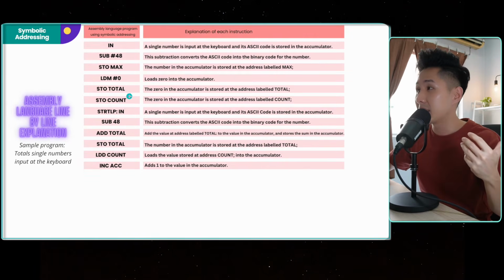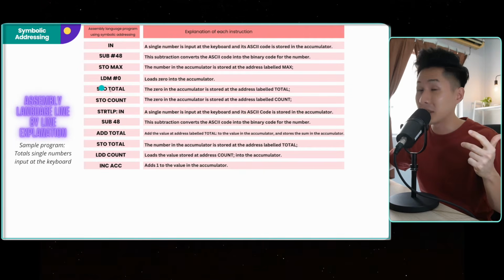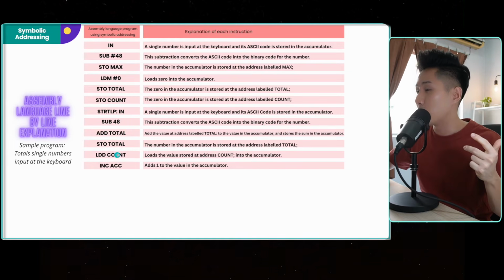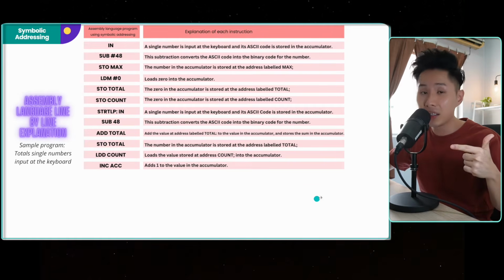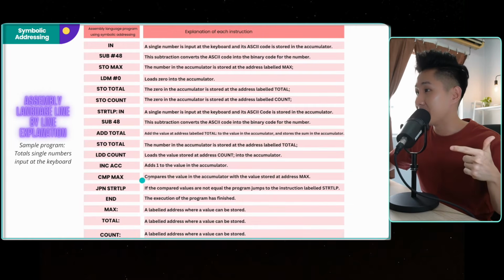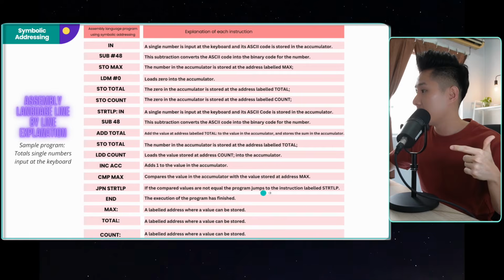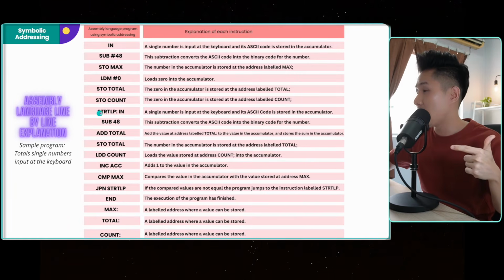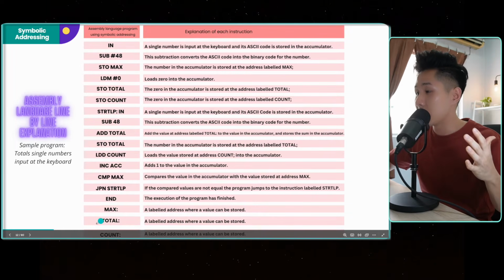And then once you have gotten in the number that you want to take in, the program will take in another input, subtract 48, add it into the total, and store it in the total address. We'll then load the value stored at the address count, meaning how many numbers are we taking, increment 1 to the accumulator, which is incrementing the count, and then we'll compare with the max value that we have taken in at the beginning, and it will jump. If they are not equal, then I will jump the instruction back to STRLTP. If not, the execution of the program will finish, followed by the 3 variables that we have seen.